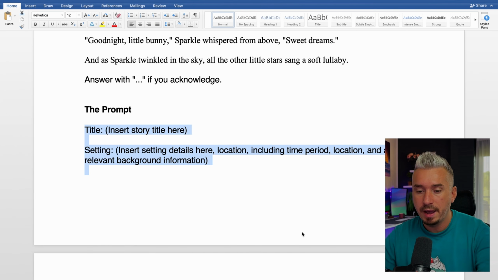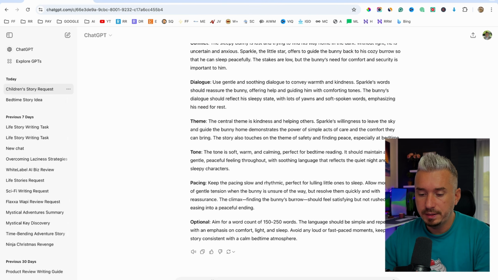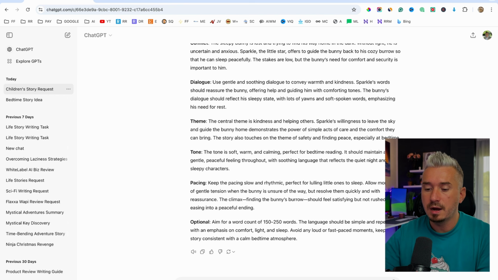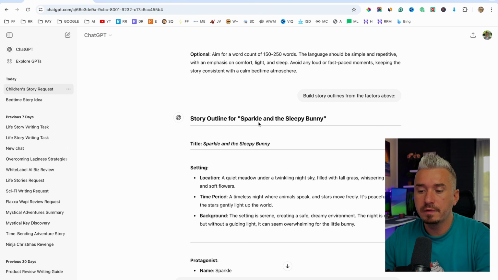So I'm going to go back to my prompt and copy this one, build story outlines, paste that in ChatGPT, and say build story outlines from the factors above. And there we go, story outline for Sparkle and the Sleepy Bunny.